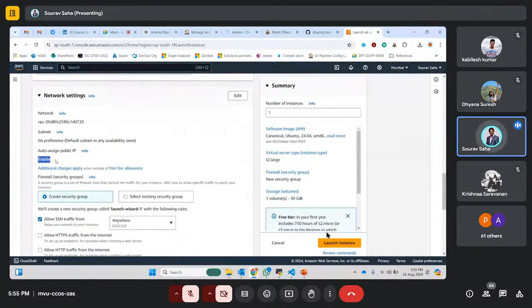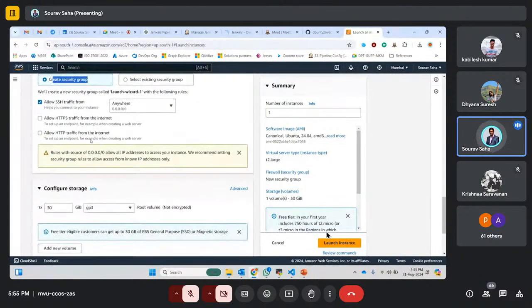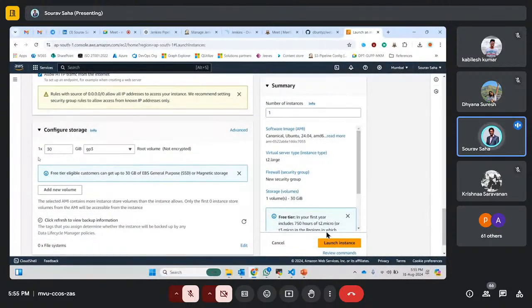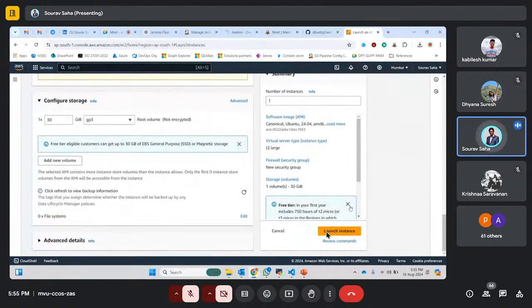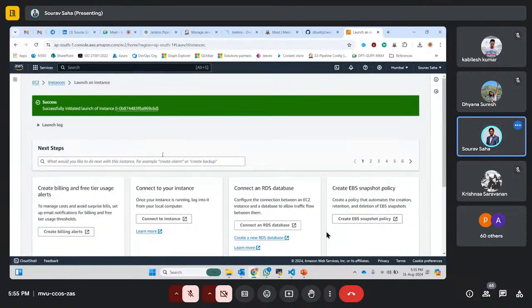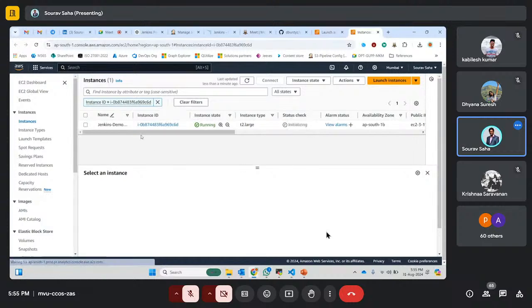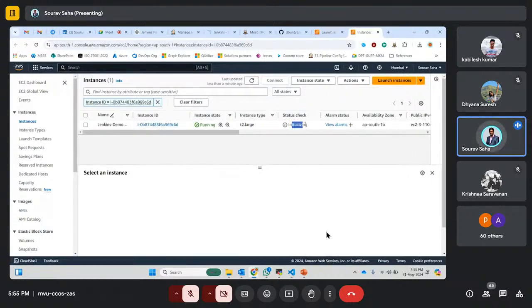It's going to give me a public IP address. I will be creating a new security group, where I have allowed SSH from anywhere. You can also allow HTTP traffic if you want. Then I kept 30 GB storage and clicked on Launch instance. It might take 1 or 2 minutes to create it. Fine, it's running and showing initializing.